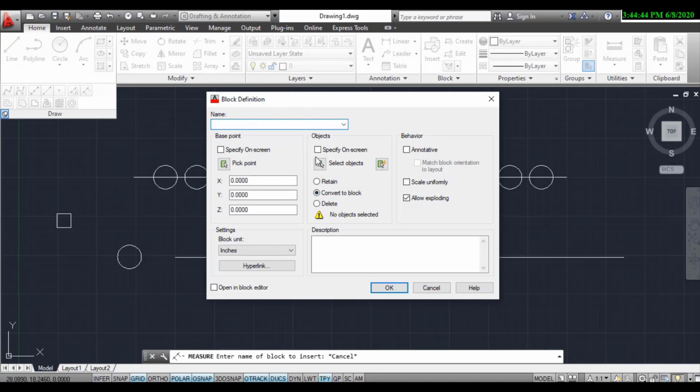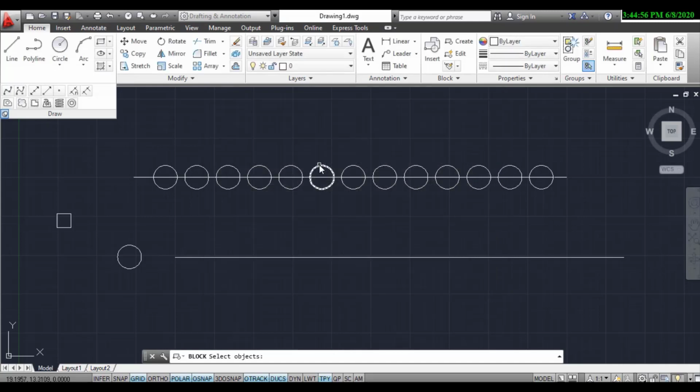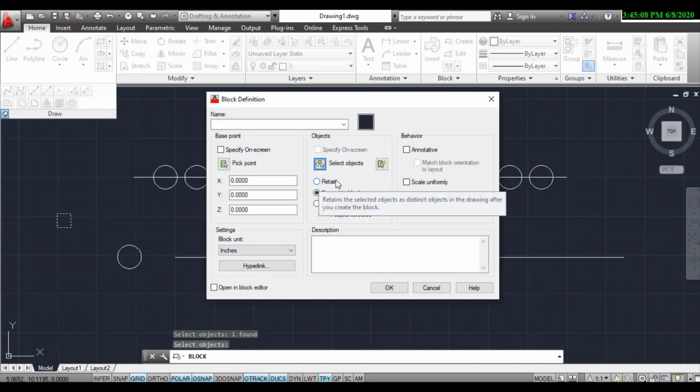From this block definition dialog box, go straight to the object section, this section here. And from that section, select this option, the select object option. After selecting that option, you are now prompted to select objects. So now go select this square here and then press enter. After that, the block definition dialog box appears again.